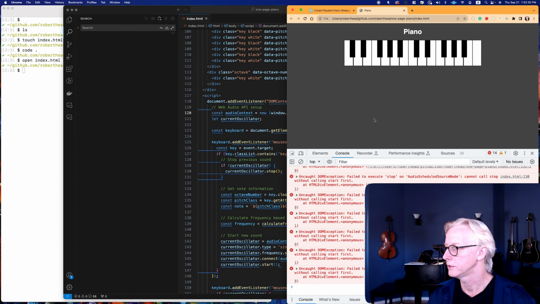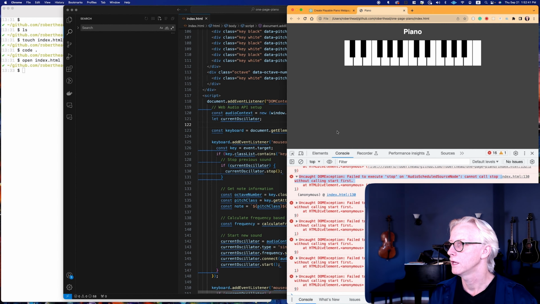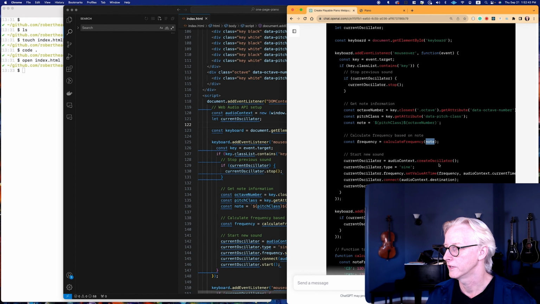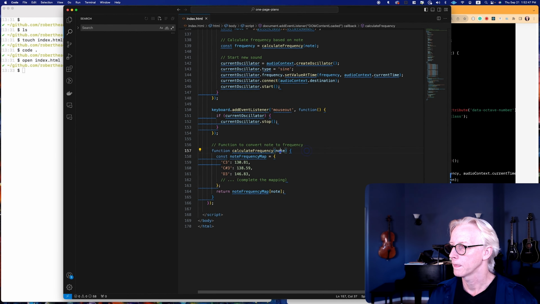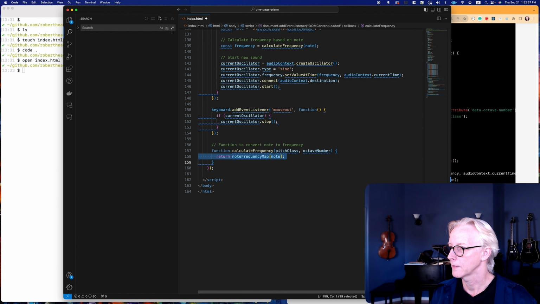Okay. Uncaught. Failed to execute stop on that. Okay. Yeah, let's see if we can cajole it into fixing this. So I want to say, instead of note, I'm going to say pitch class and octave number. And then we're not going to return from a structure. We're actually going to do the math.